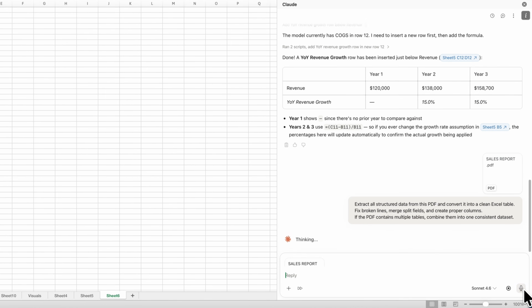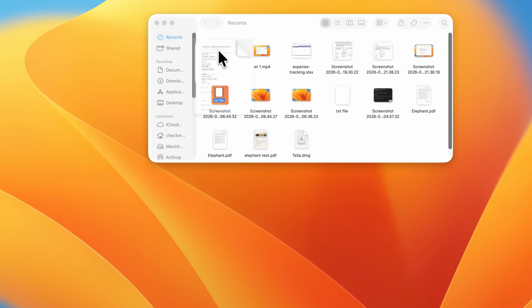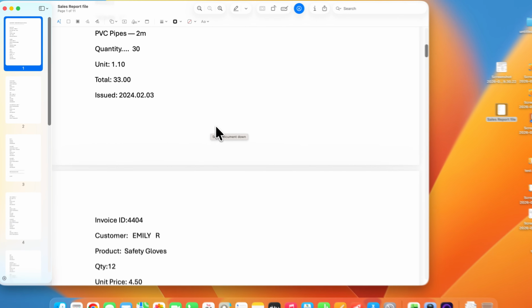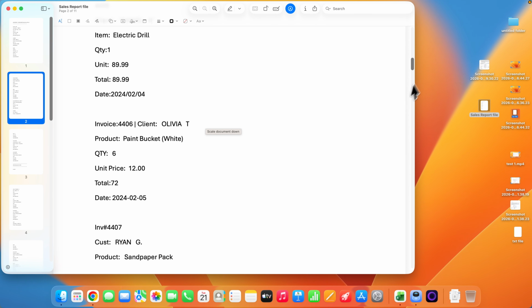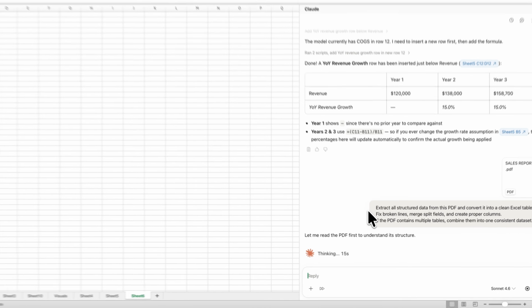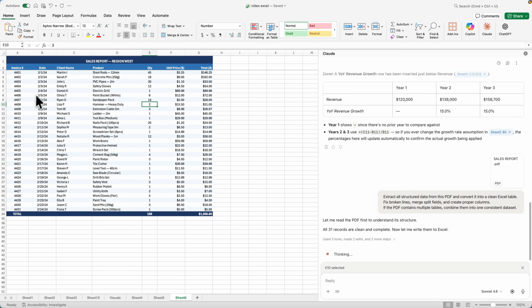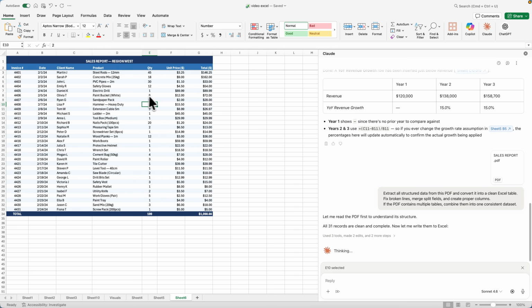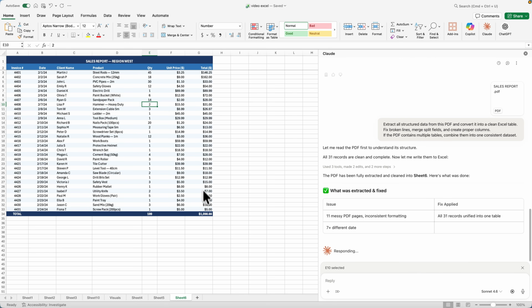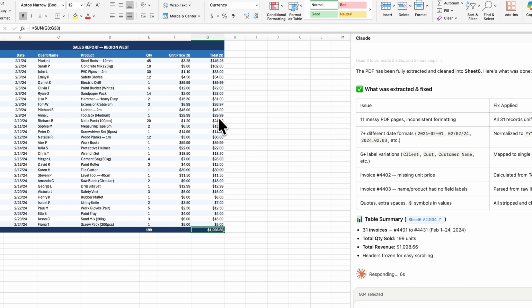So I'm going to send this. And I can also show you how the PDF looks. So it's this sales report. It's really just like this. So nothing formatted. And we can see how Excel is going to extract this. Clean Excel table. As you can see, we have, for example, each invoice number, we have dates, client names, we have product, quantities, and prices, and also total prices. So you can also see the formula, which is summing everything together.